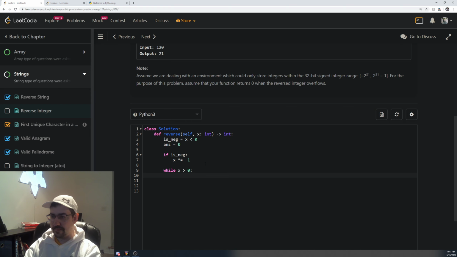Anyways, we do ans times equals 10. So for the first case, this won't actually do anything. And then we do x modulo. I think it's just 1. Oh man, I'm so rusty with math operations, I apologize. This is how you can tell I'm doing it live and not just looking at another screen at an answer as I stumble through this with y'all.